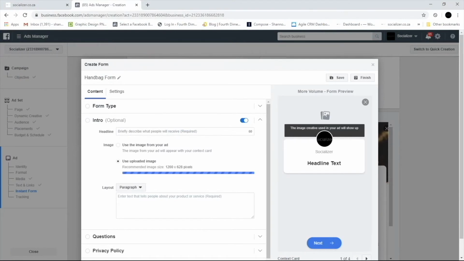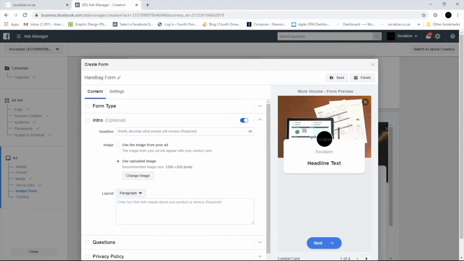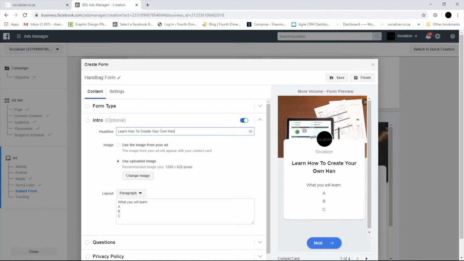While it uploads, then you're going to choose the layout, either paragraph or you're going to put in bullet points. I always choose paragraph, so we're just going to give the benefits again. Or what you will learn, and then you can put points under that. So A, B, C, all that they can learn. Then by your headline, you're going to say something like, basically what you said in your headline for your ad itself. So I'm just going to say learn how to create your own handbags.